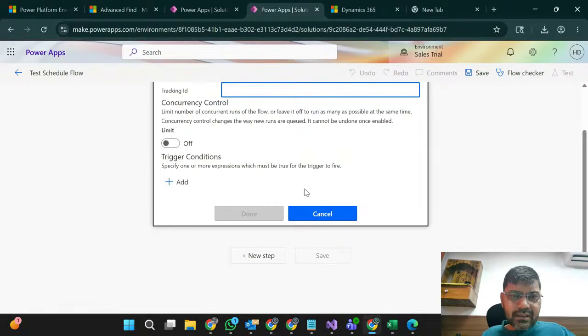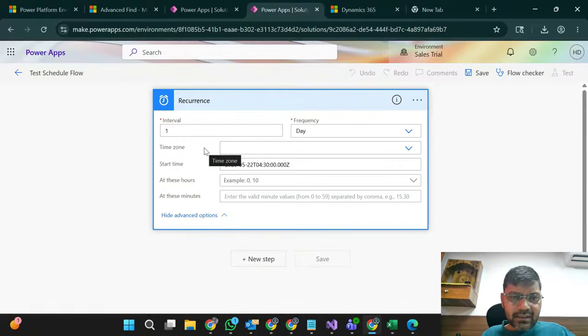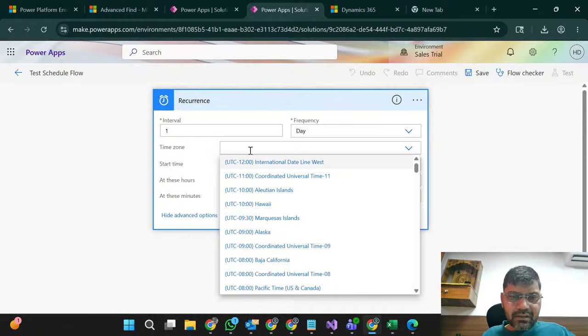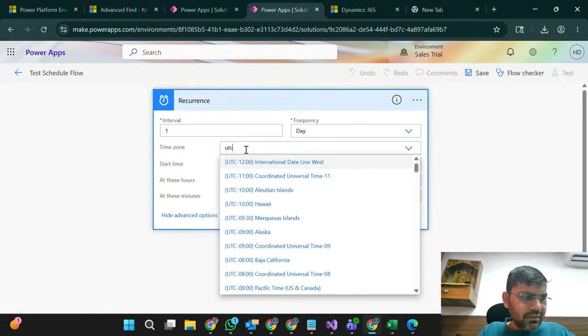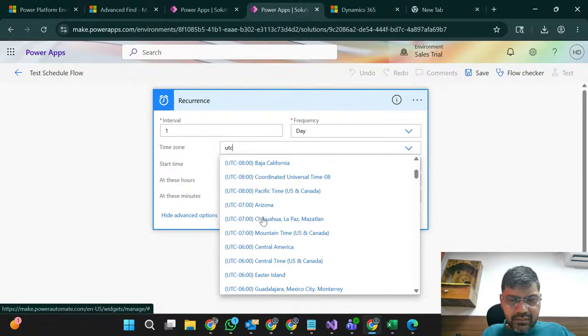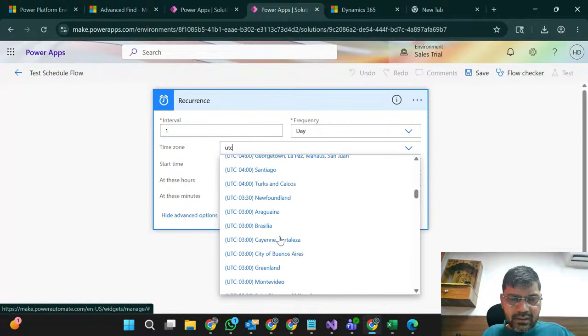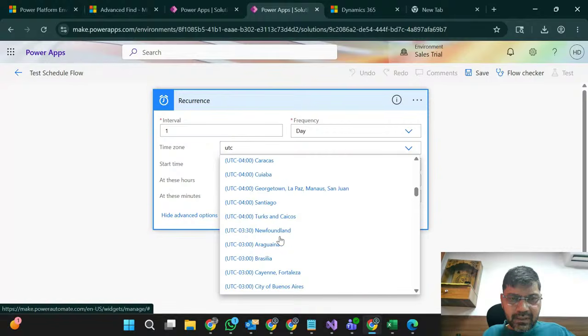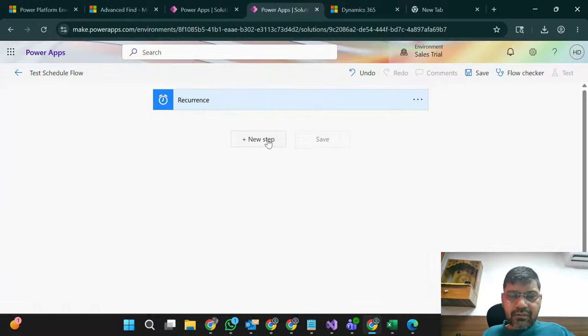We can change different settings also here. Concurrency control, so advanced settings. Even we can define the time zone here, UTC, PTC, whatever we can define. So Canadian time, UTC Canada time, PTC, IST, whatever we can define here, and also Eastern time we can define. Okay. So this is the recurrence, and now we can schedule this one.